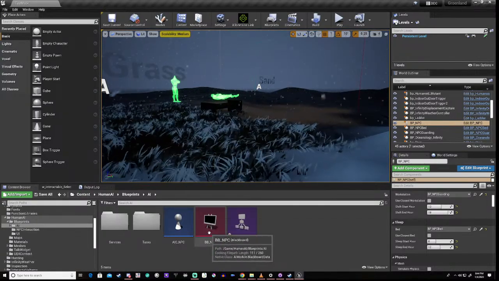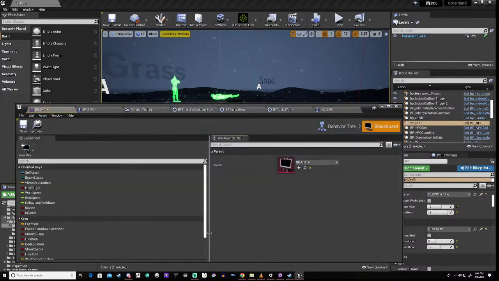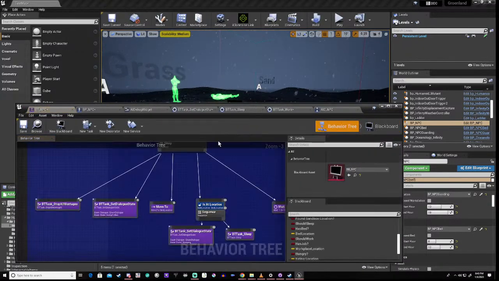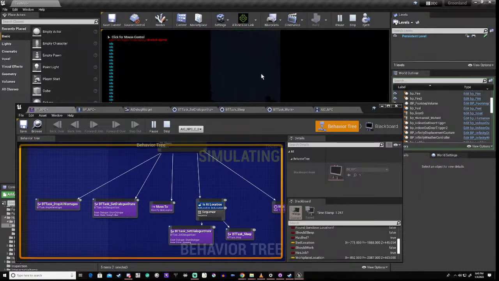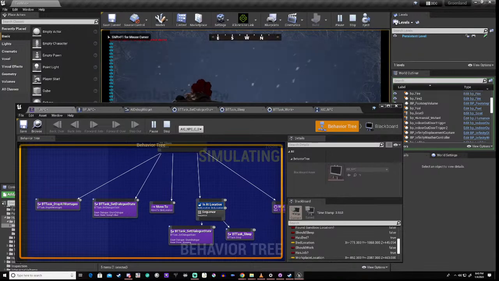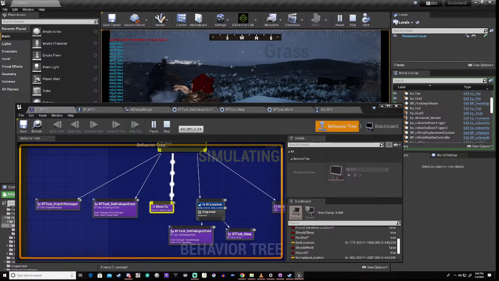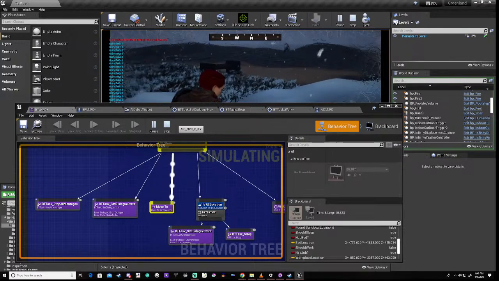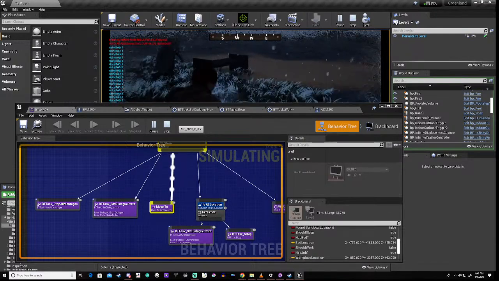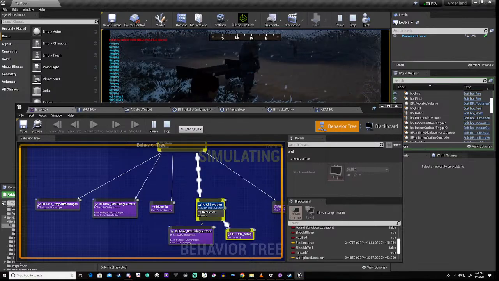Now, what I want to do is go back to the behavior tree, and I want to see if the should sleep is getting reset. So he's going to go back to the bed. Right? Now he's sleeping.